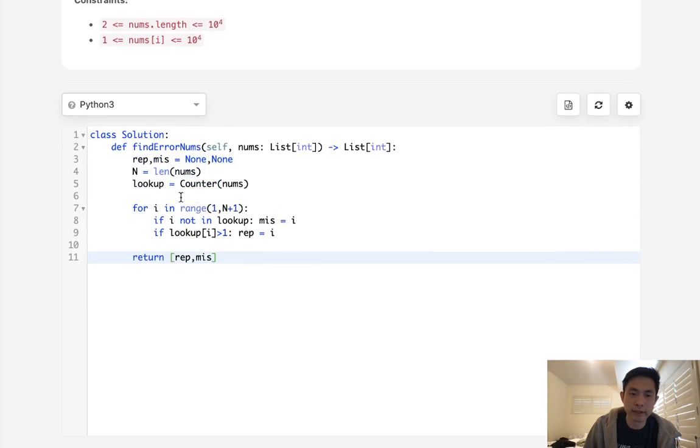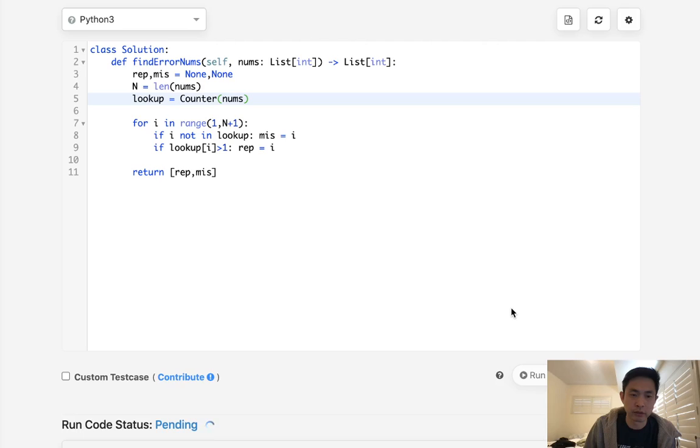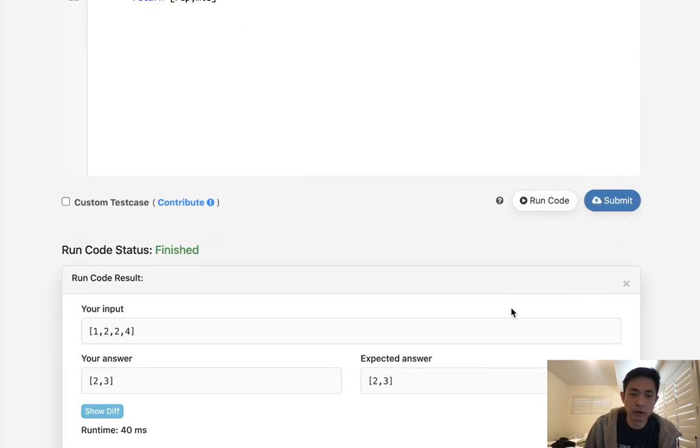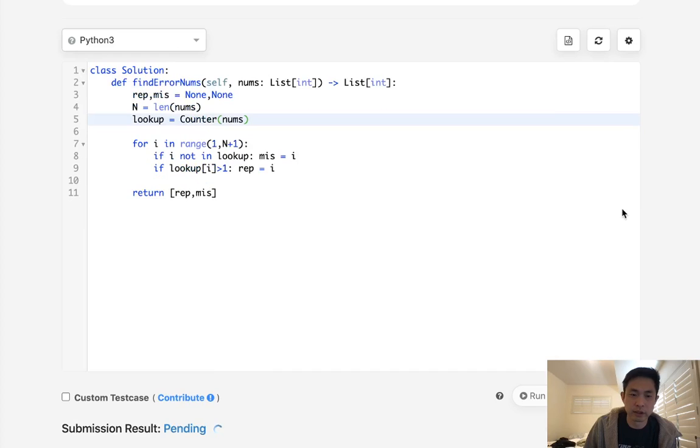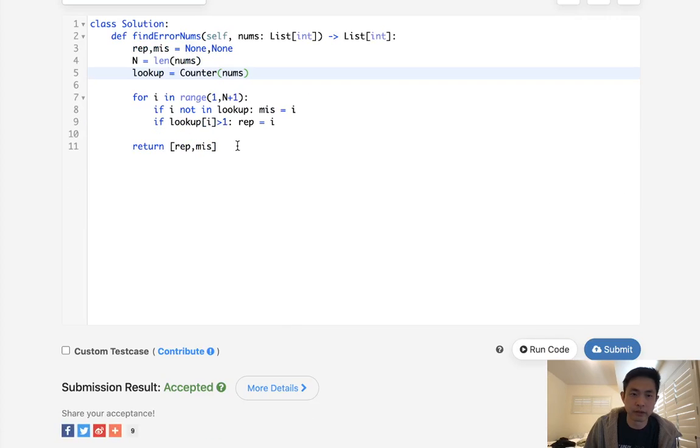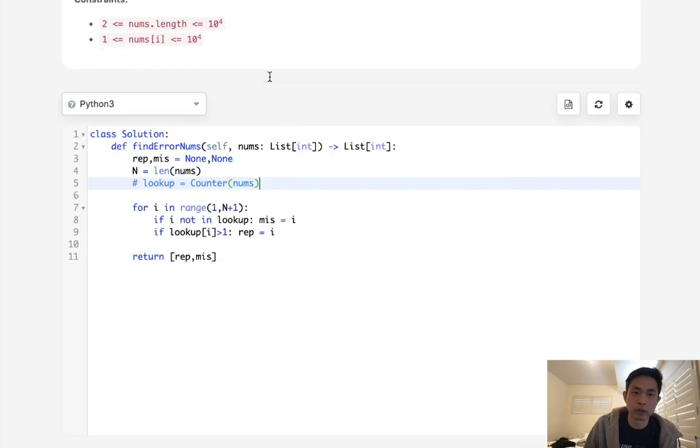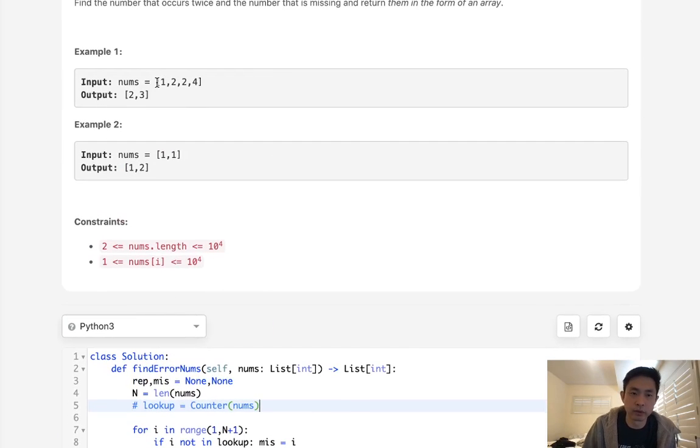So this would be O of n time, and we use O of n space because of this counter object. Now if we just submit that, and that does work, let's go ahead and submit it. There we go, so that's accepted. But that's a little straightforward, right? Could we do better than that? So if we wanted to avoid using this extra memory and try to use constant space, what could we calculate to figure out our numbers?